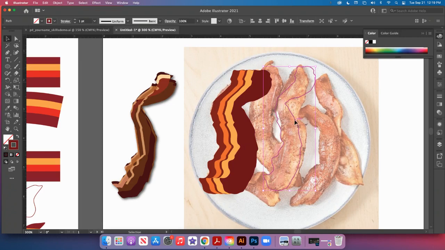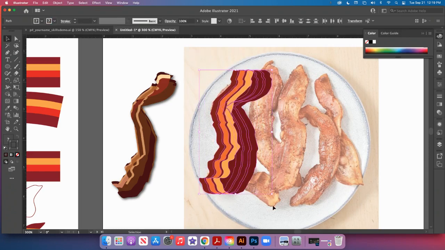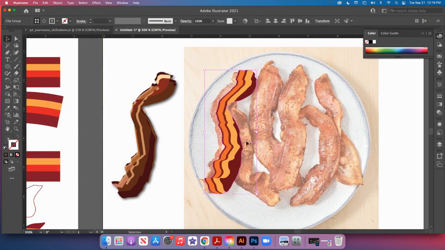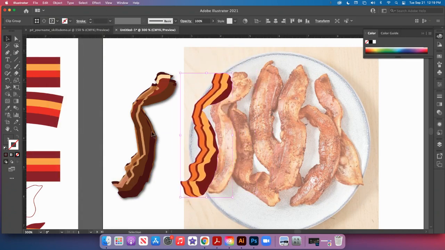So what I'm going to do is I'm going to clip all of this bacon that I just made to this particular path up here. Let's see if I can make it work. So I select everything. I go to Object, Clipping Mask, Make. And the shape that I created on top clipped everything underneath it.